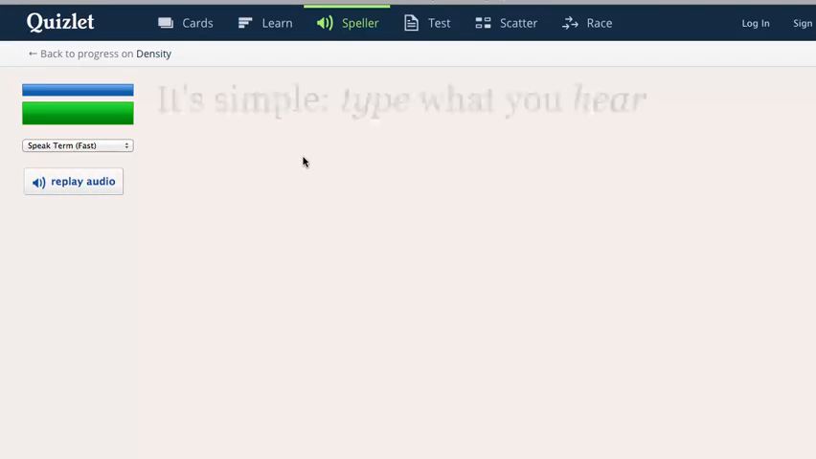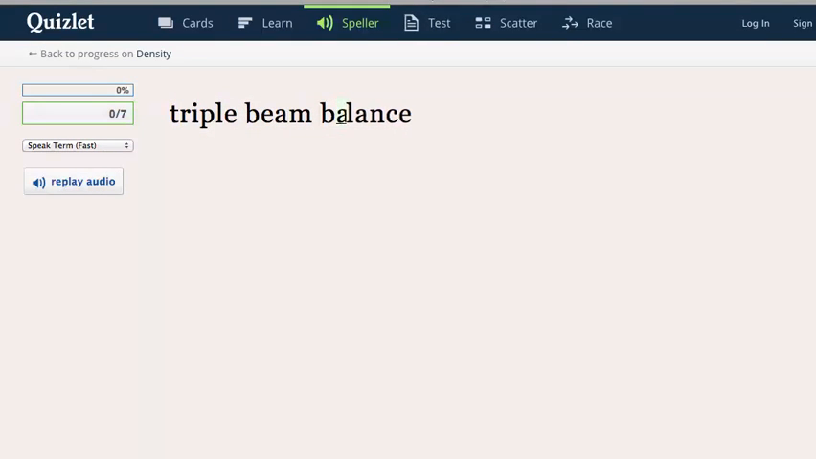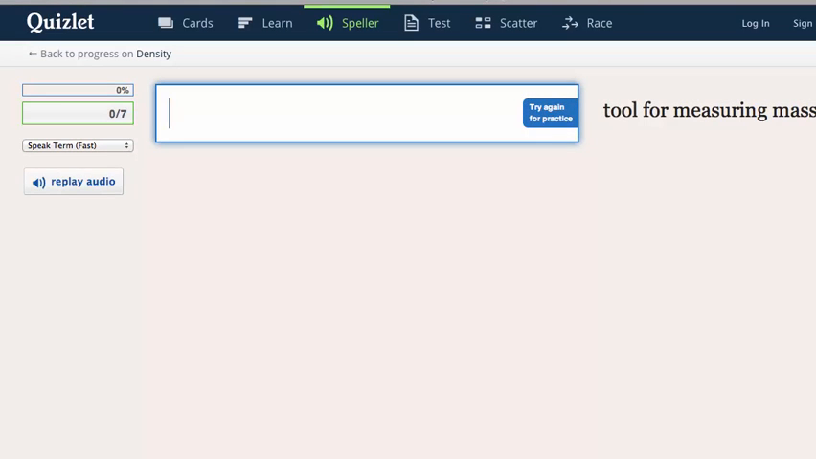You can also use a speller. And like I said, it's simple. Triple beam balance. TRIPLE space BEAM space BALANCE. Triple beam balance. See, I had it incorrect because I misspelled the word balance.